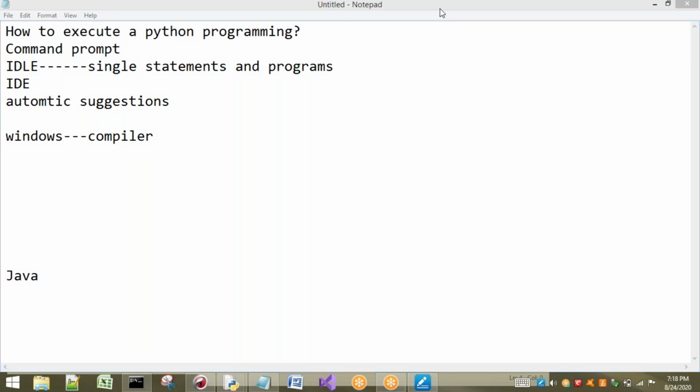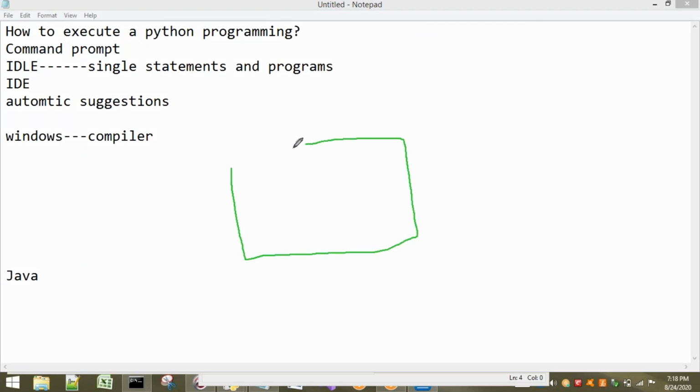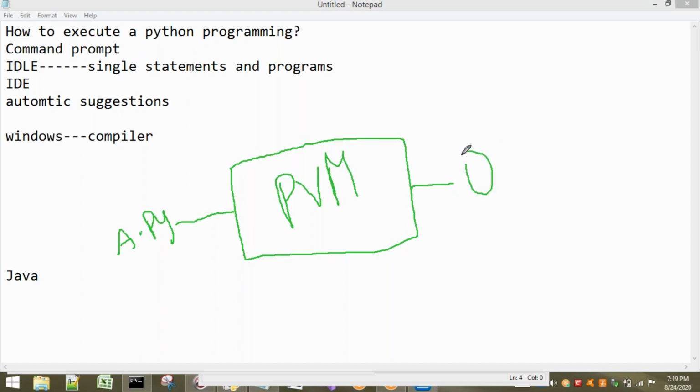So how it is done: I am going to send a Python program, a .py file, for example a.py. If I send this file to the Python PVM, this is called PVM. In the next class we will see what is meant by PVM in detail. The PVM directly gives me the output. There is no concept of compiling, no additional obj files or .class files.